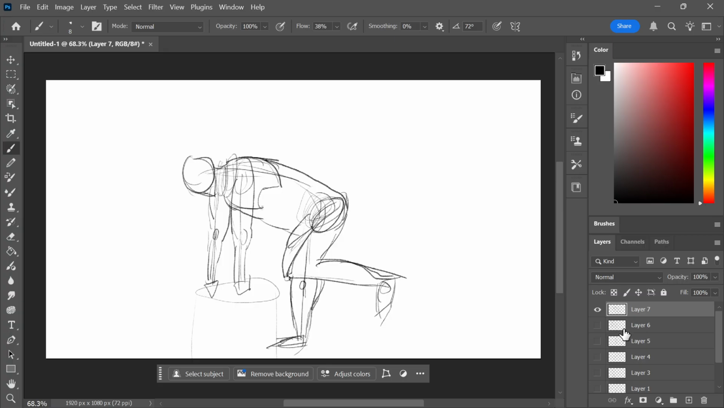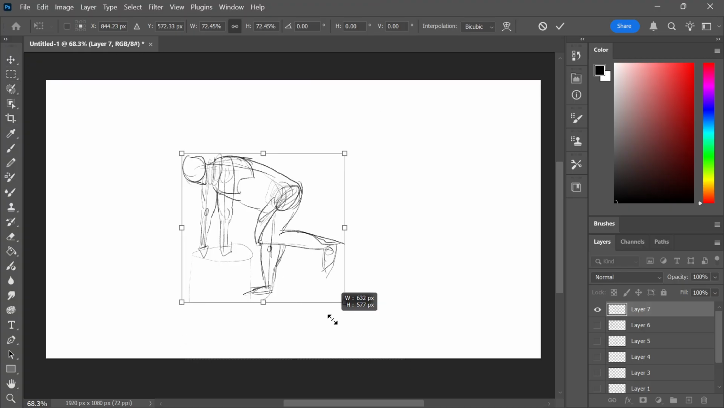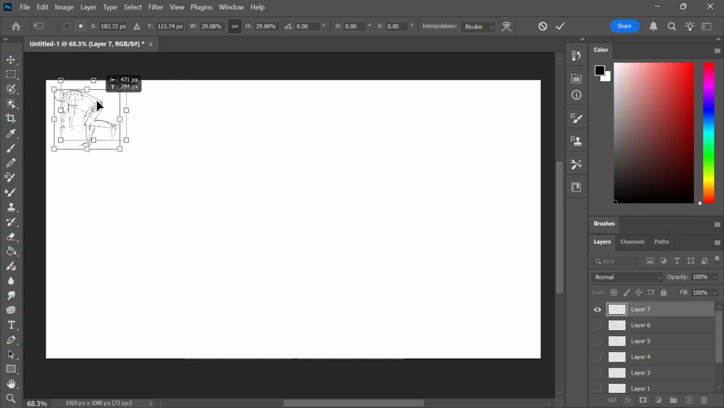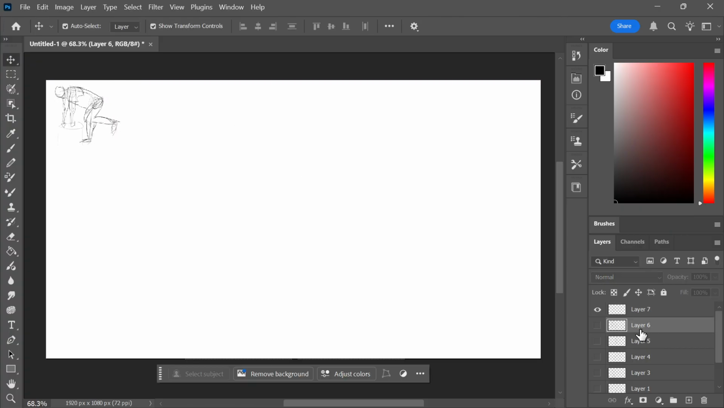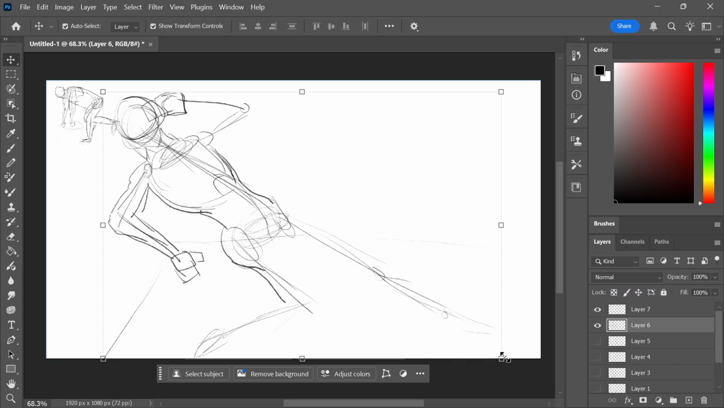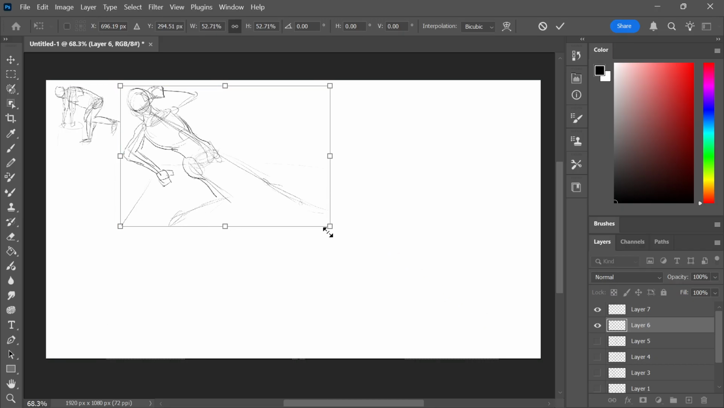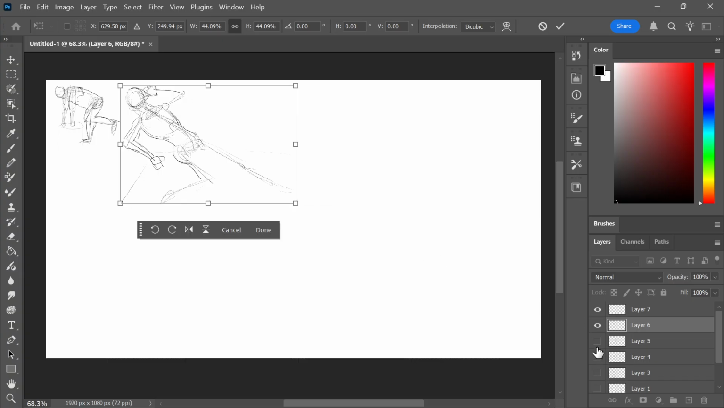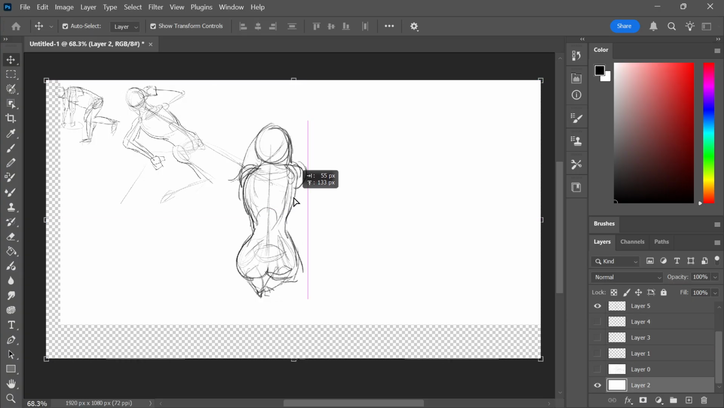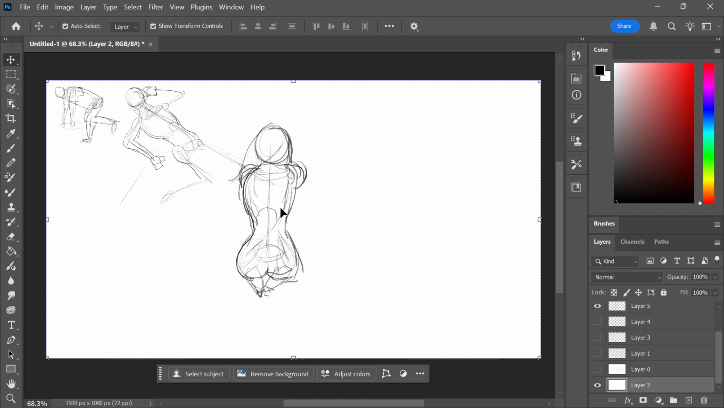Okay, let's just group these all up. Let me just smash these down. Smashy smash. I like this one personally because it's so dynamic. I was like, oh, wow. And this, whoops. I don't know why it's selecting the thing.